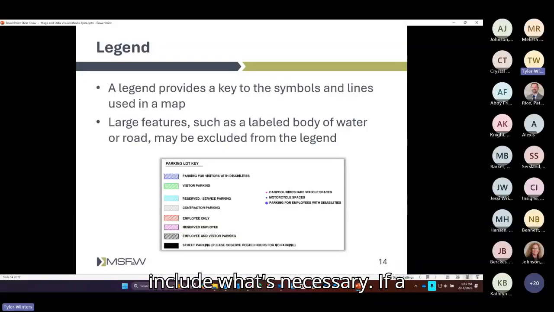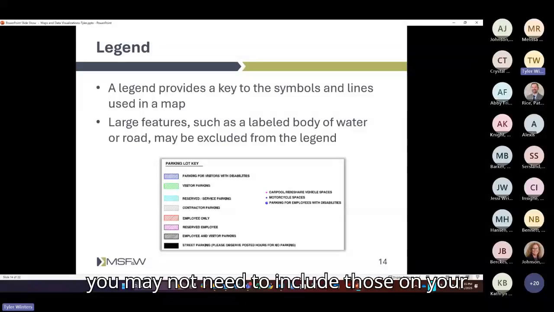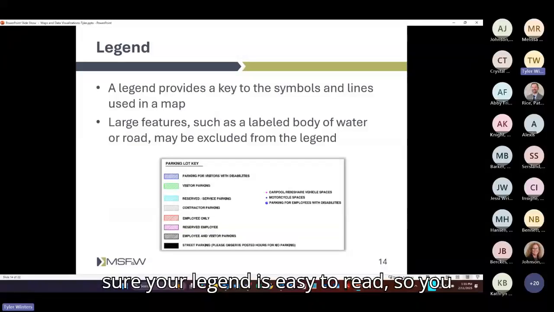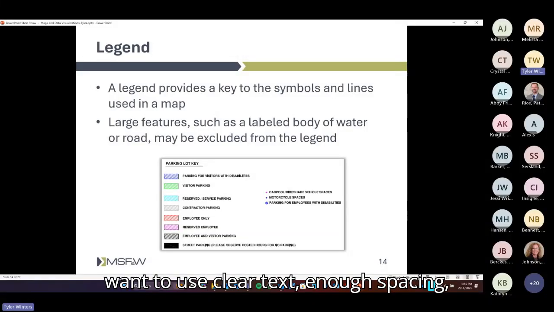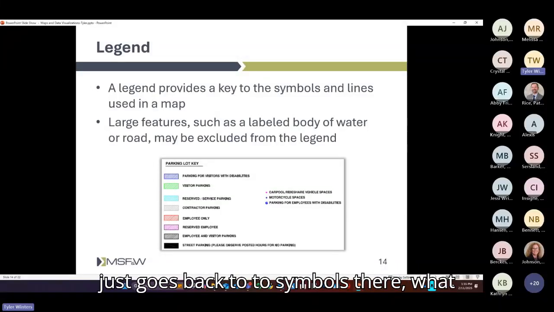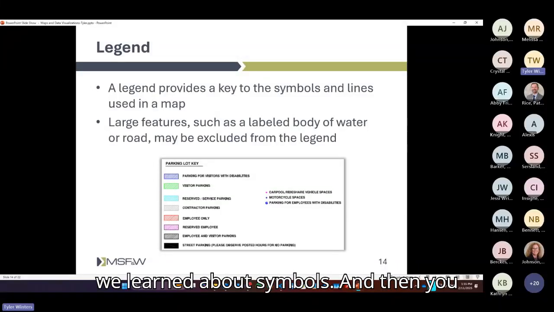Only include what's necessary. If a feature is obvious, like maybe major roads or labeled lakes, you may not need to include those on your legend. Also, you want to make sure your legend is easy to read. So you want to use clear text, enough spacing, distinct symbols so users can quickly differentiate between elements. Kind of just goes back to symbols there, what we learned about symbols.